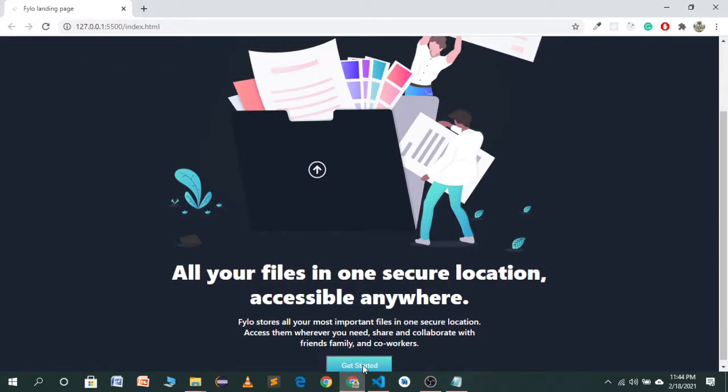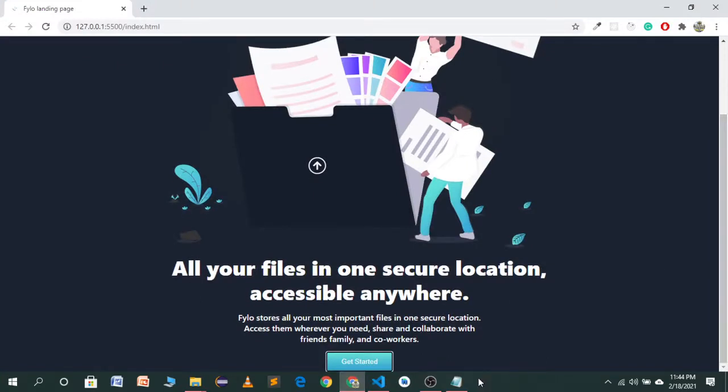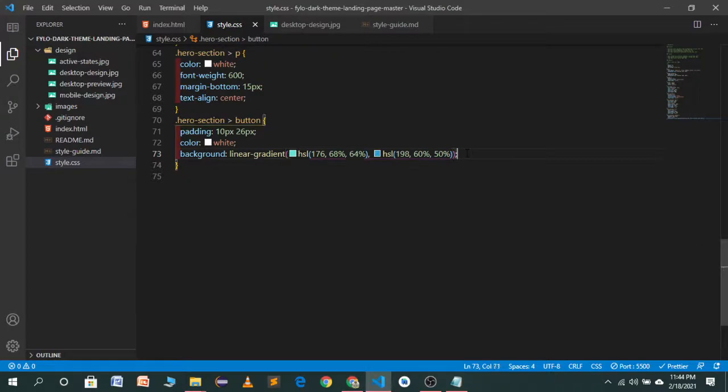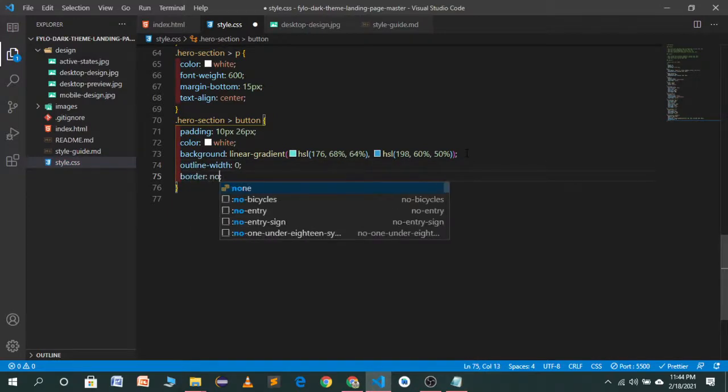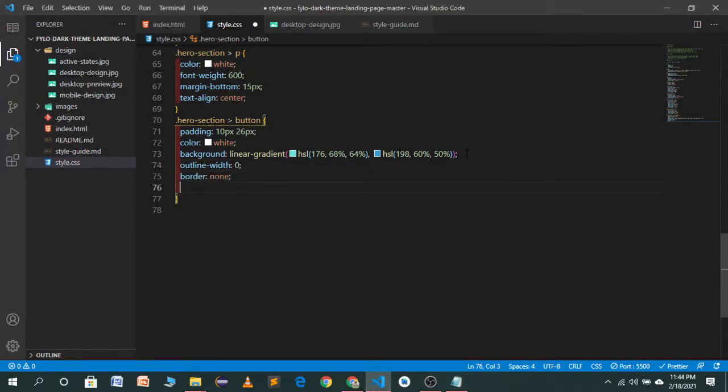Now it's looking good, but as you will see, as I clicked there is a default outline on our button which is not looking good. It is affecting the user experience of our design badly. So to remove this one I will use outline width of 0, border will be none, border radius will be 24 pixel, font weight will be 400.